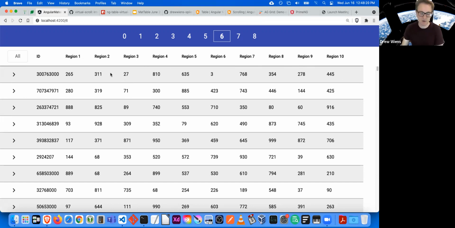So each one of these rows is its own MatTable, and that helps us to have a virtual scrolling viewport for the table itself, and use that CDK virtual for directive to basically do what an ngFor would do to show each row.